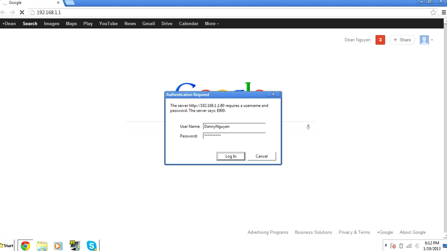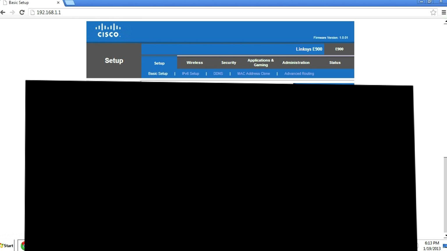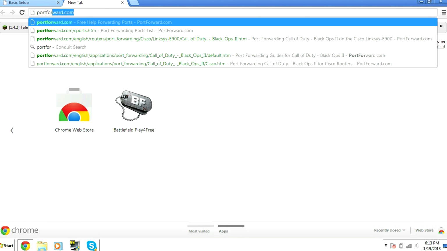You can ask your parents for that, or if you have the common knowledge, you can do that yourself and just hit login. You'll be getting into your router homepage. Now, everyone is different because everyone has a different router than me, or if you're lucky, you have the same Cisco router as me. But if you don't know how to do this because I'm using a different router, you can go to this website called portforward.com.